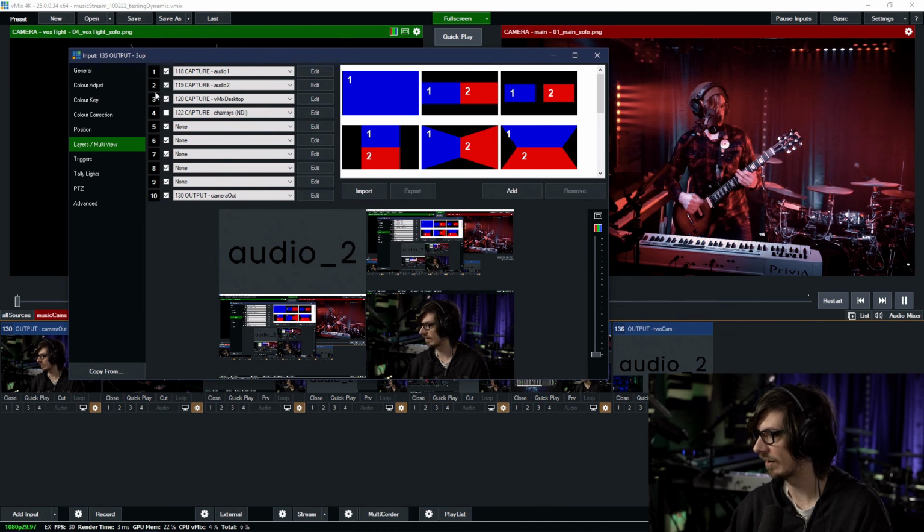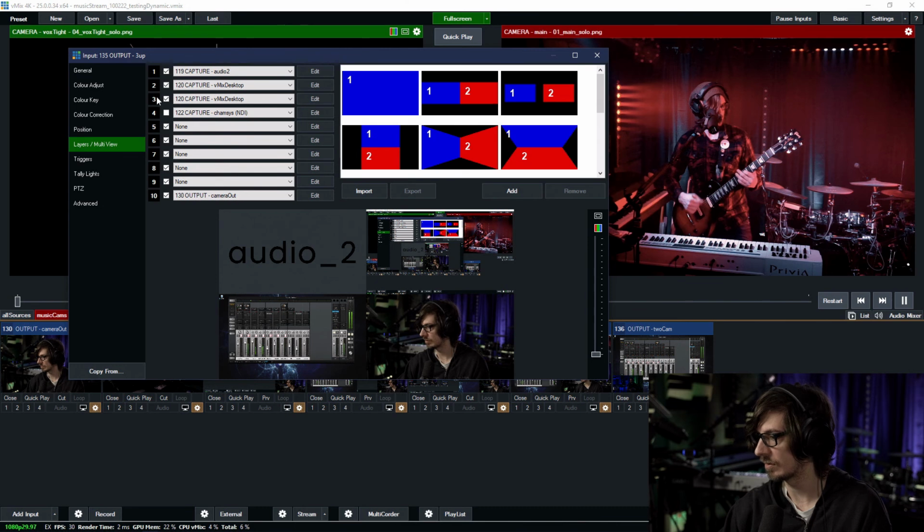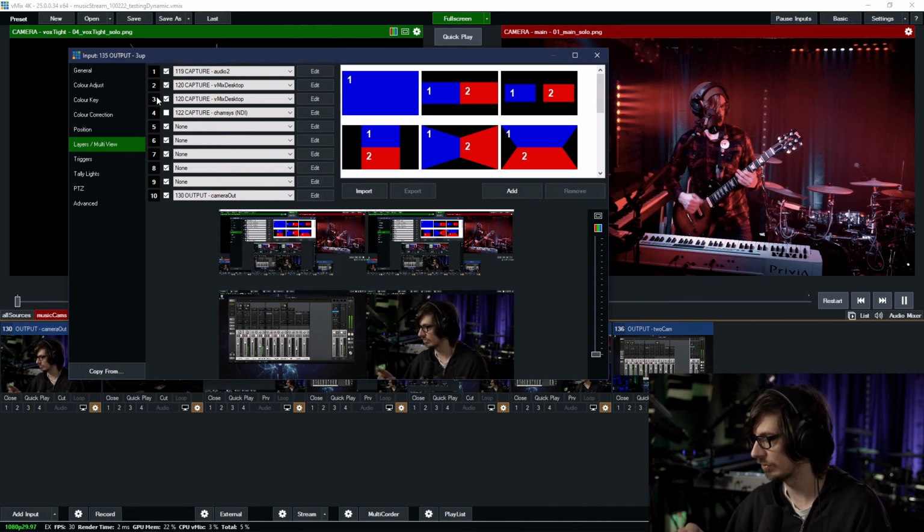I still don't want it there. I think I want it where audio 2 is, so I think I'm going to switch those two. That is working, and then vMix should be up there. Okay, so now I've got 1, 2, and 3. I think that makes the most sense.